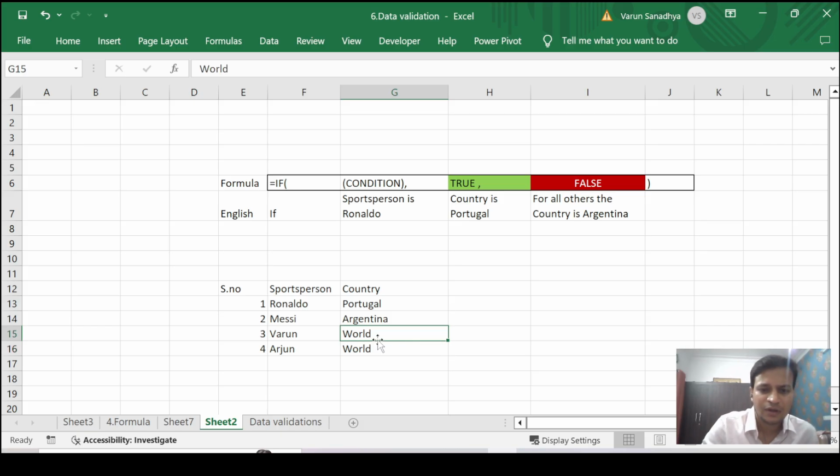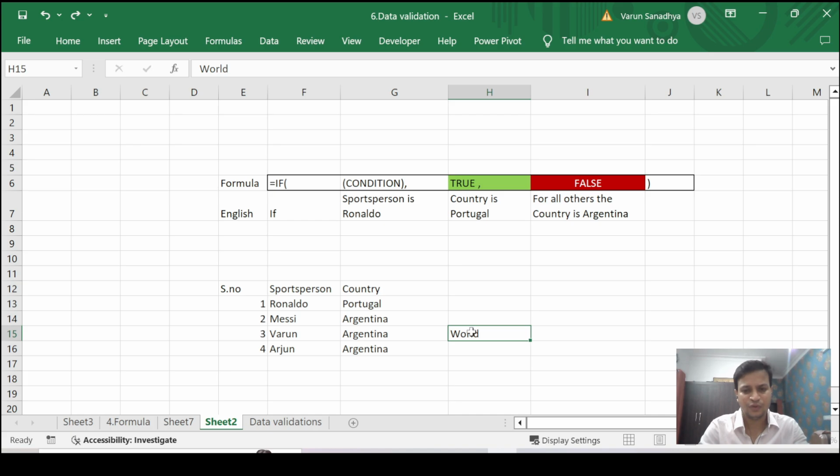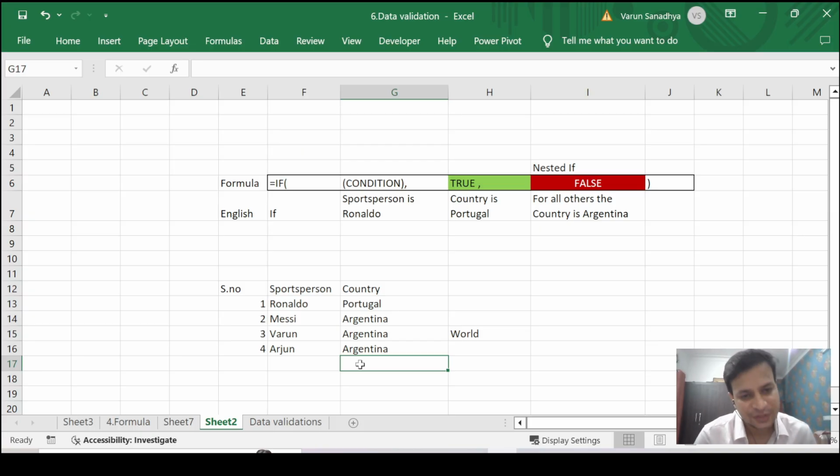Now in this case, if I use the same formula which we have written here and drag it down, it is going to give me Argentina, which is not right. We wanted world here. So how do we do that? We do this by writing if conditions inside an if condition, and we call that nested if. Nested if is an if statement inside of an if statement.